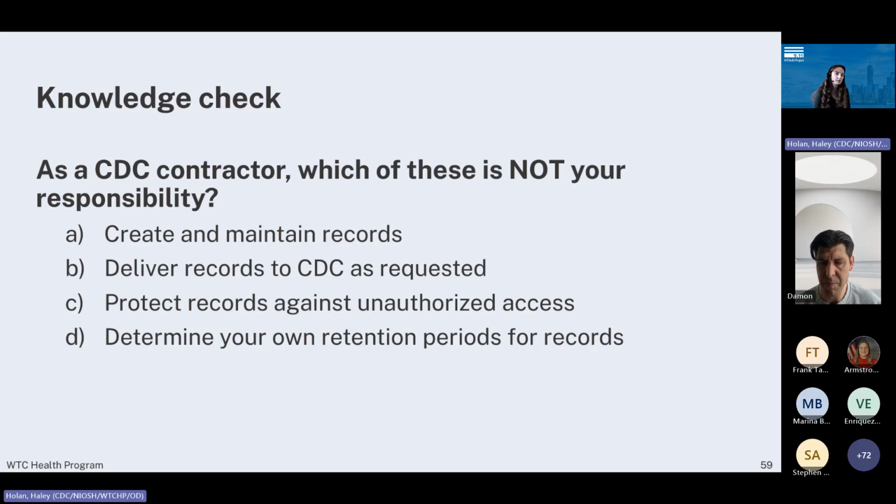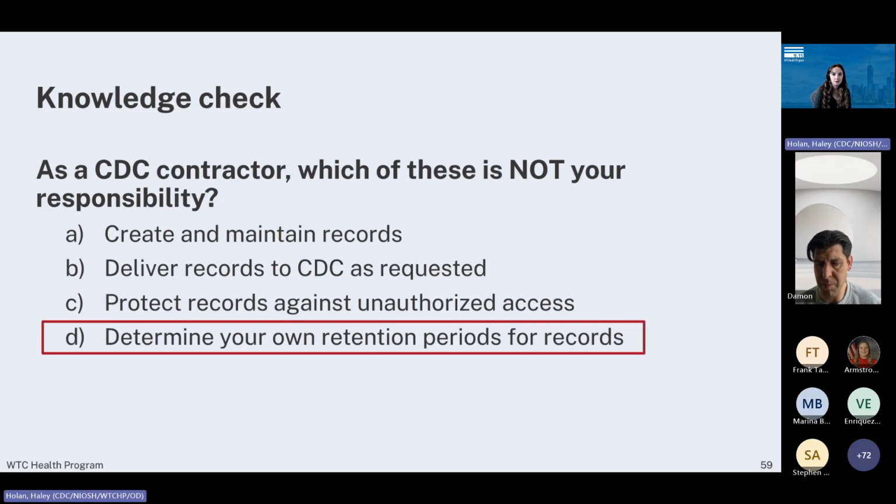Awesome. Which of these is not your responsibility? You will not be determining your own retention periods for records.